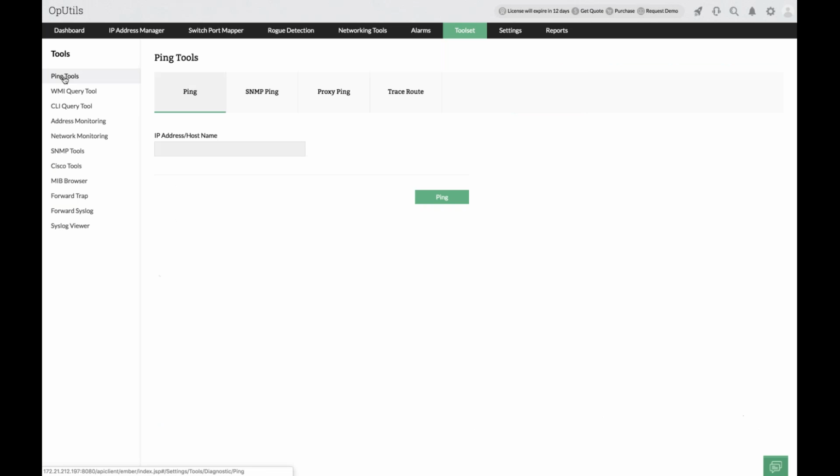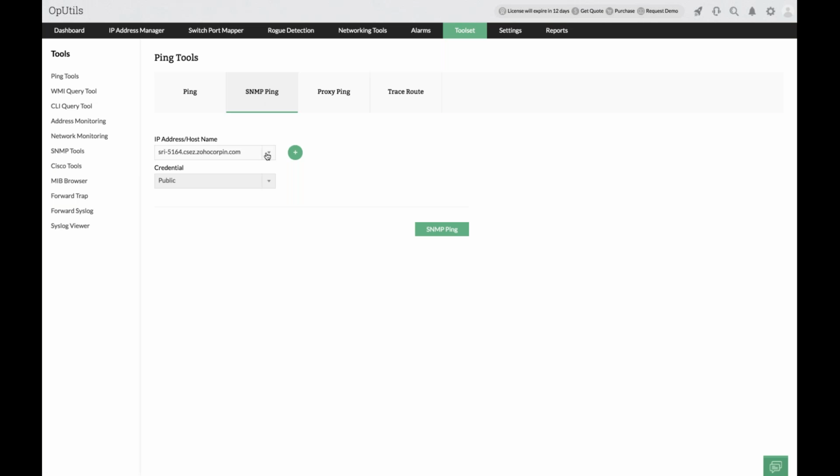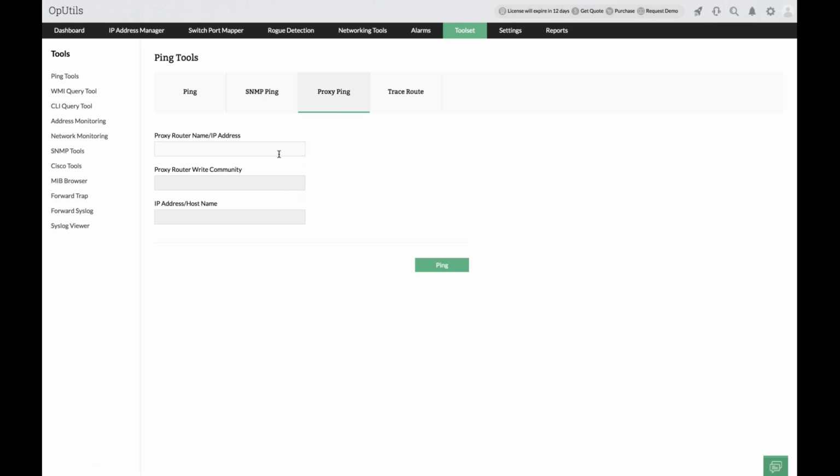And another tool we have is the ping tool, to manually check the availability of the device. SNMP ping checks the SNMP response from the device using the OpUtils server. Proxy ping will allow you to check the availability of the proxy router of the device. And there's also a tool for trace route.